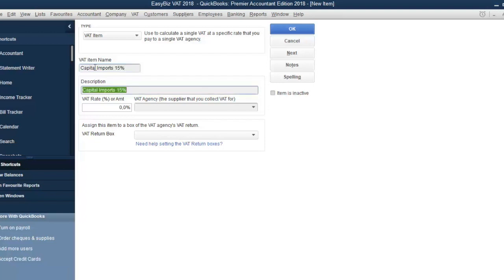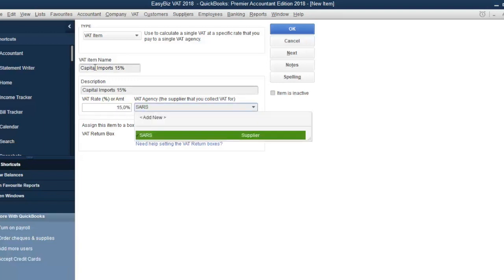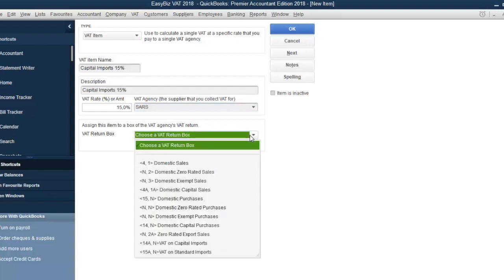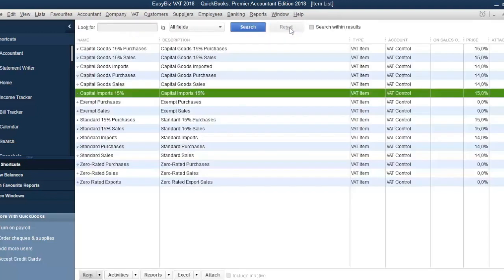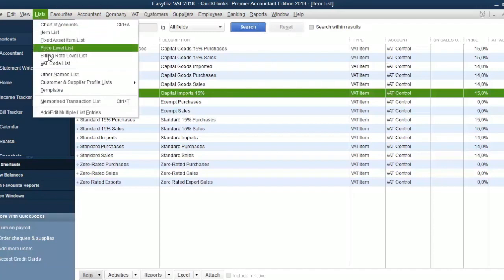The VAT rate will be 15%. From the VAT agency drop-down, select SARS. Select VAT on capital imports for the VAT return box. Click on OK. We will now create a new VAT code for capital imports.